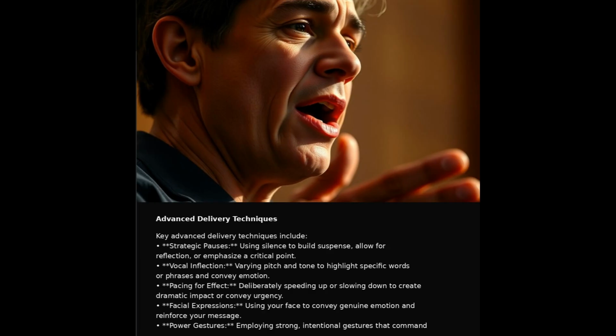Facial expressions, using your face to convey genuine emotion and reinforce your message. Power gestures, employing strong, intentional gestures that command attention and convey authority. Rhetorical questions, engaging the audience's minds without expecting a verbal answer. Practice integrating these techniques naturally, ensuring they enhance, rather than distract from, your core message. These subtle refinements can transform your speech into a truly captivating experience.